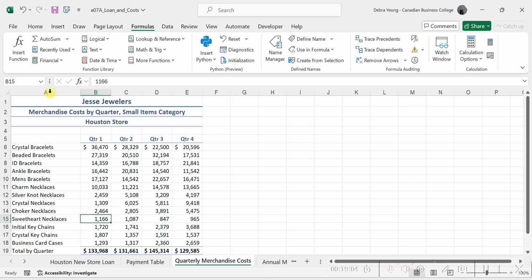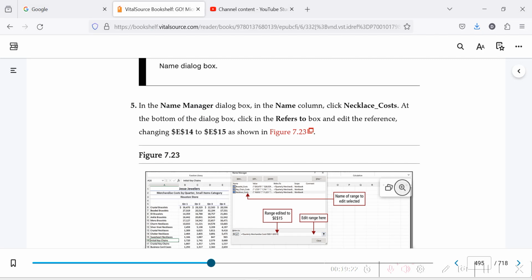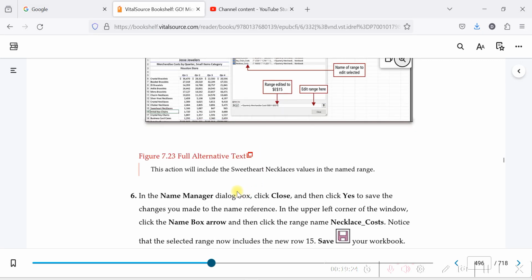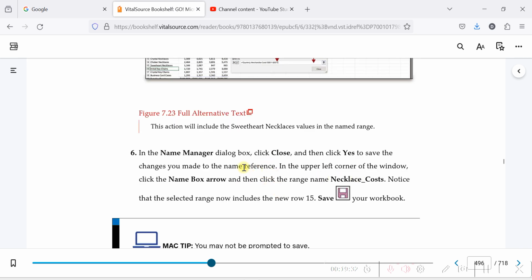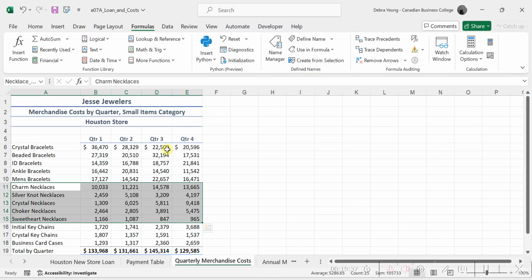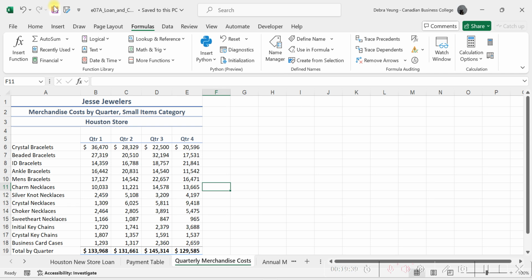And close. So we go back over here to the name box, necklaces, and yep, it includes charm, silver, crystal, choker, and sweetheart. That wasn't exactly perfect, but if I was not teaching this, that is actually exactly how I do it. That's not too bad. And I've done the close. I've checked it out. I've gone to the name box. I've selected necklace cost. I've noticed the selected range now includes the new row 15. And I have now saved.